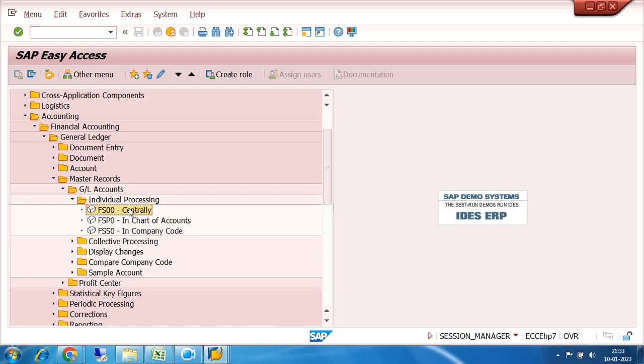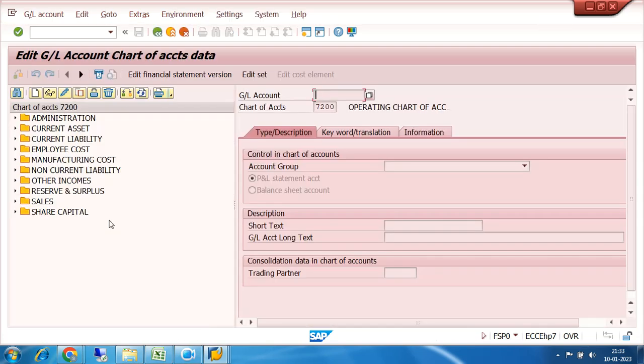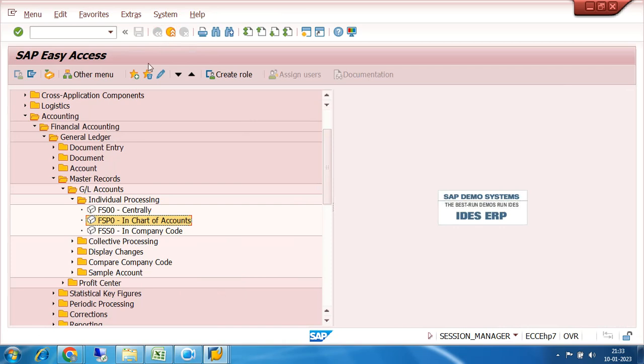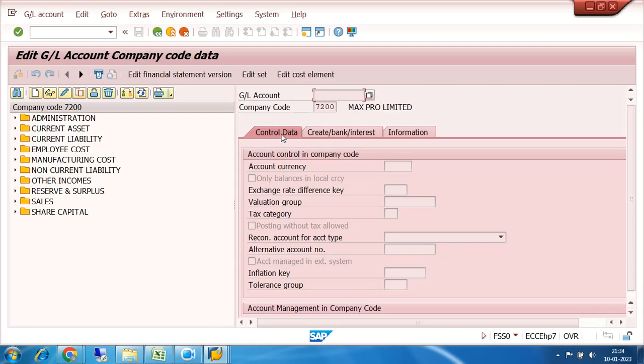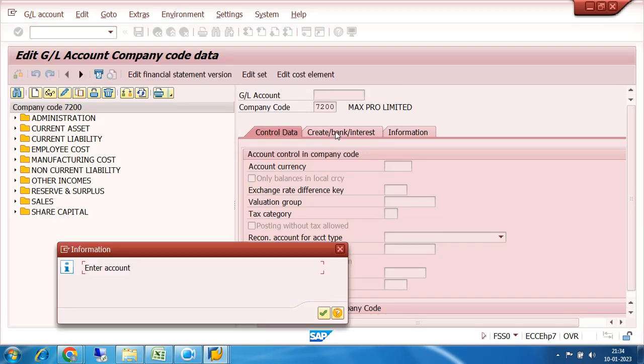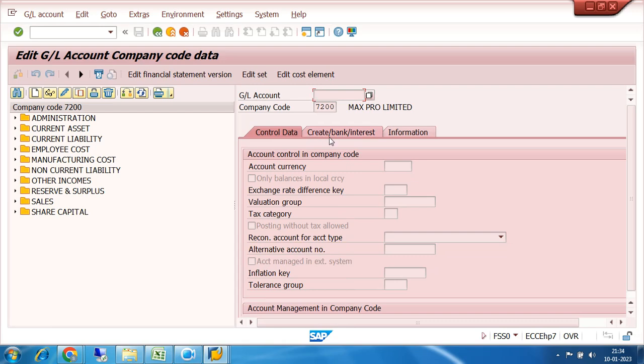Normally we use FS00, right? But if I use FSP0, then only the type description tab is available, that is, only the group description. But if I prefer to create it through FSS0, that is the company code area, then another two tabs, the control data tab and the create bank interest tab, are available, right?